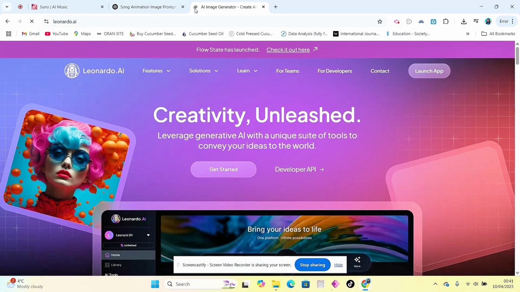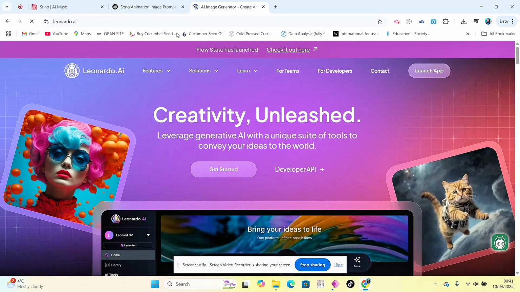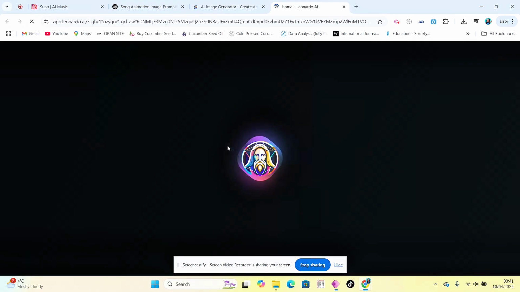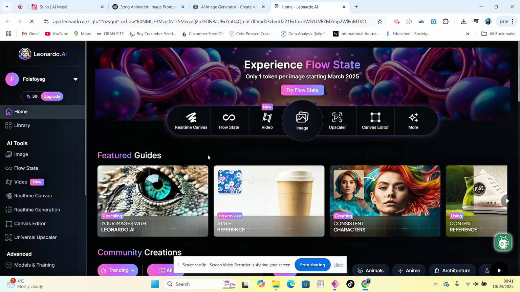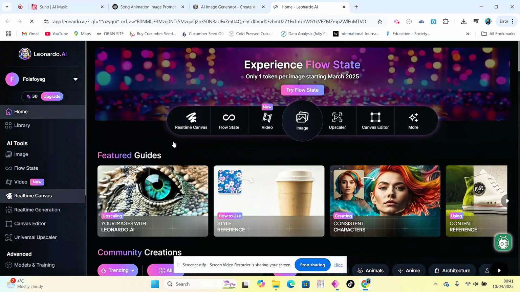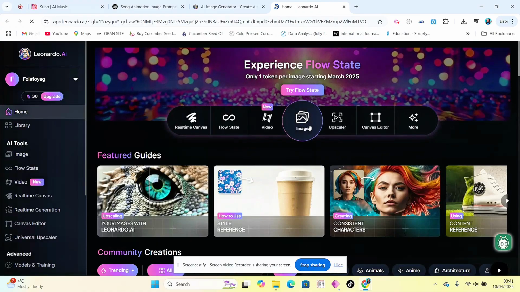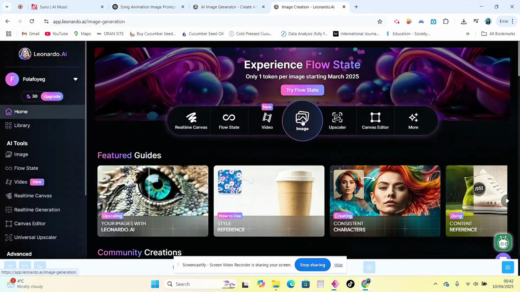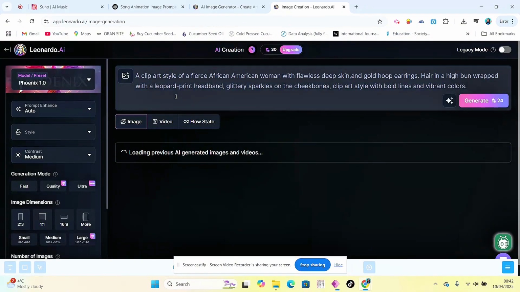You can also get Leonardo for free: register an account and click on Get Started. Okay, so this is Leonardo, and once you're on this page, you'll see here at the center where it says image. Click on image because we want to generate an image.